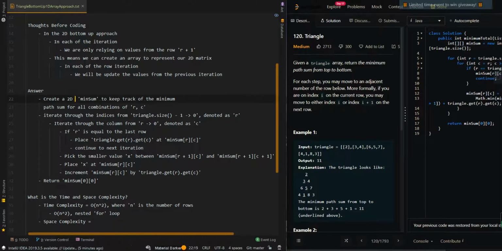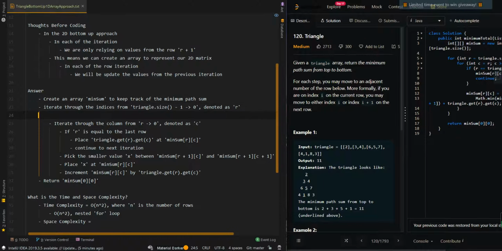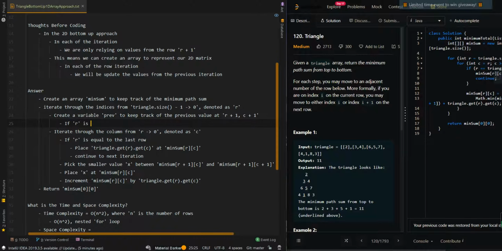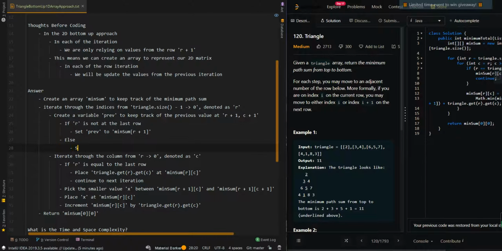So we're going to create an array, min_sum, to keep track of the minimum path sum. Then we're still going to iterate through the indices from triangle.size - 1 to 0, which is our current row. Then we're going to create a variable, prev, to keep track of the previous value at r plus 1, c plus 1. So if r is not at the last row, we're going to set prev to min_sum r plus 1. Else we can just set it to 0, a default value.